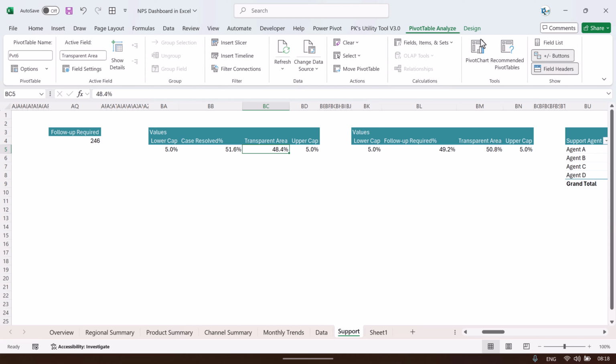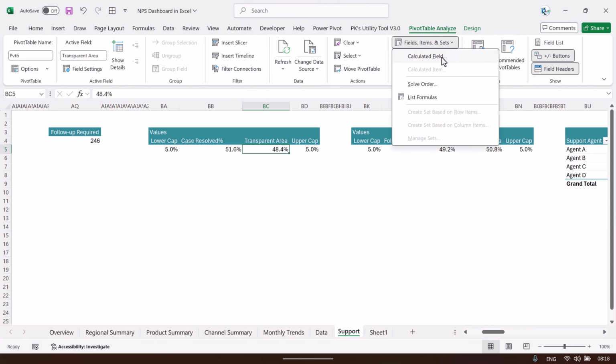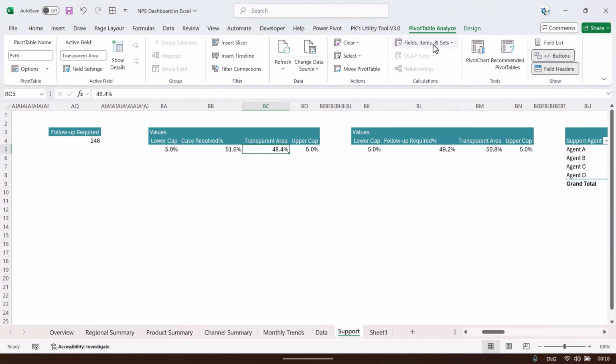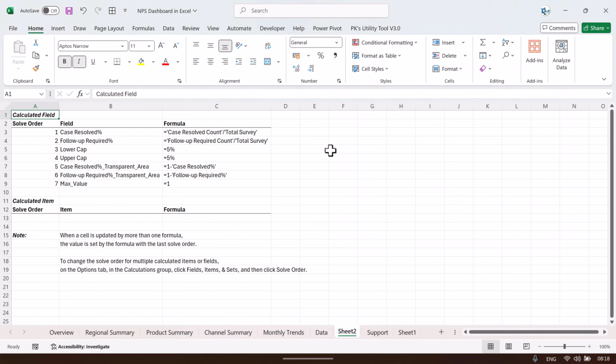So I will show you quickly the calculated field. You can just go to the calculated field and here you can see the case resolve is the case resolve count divided by total survey. So we have put all these values, or you can click on the list formulas also. It will create a new sheet wherein you can see all the information like case resolve and follow up required, lower cap value 5%, upper cap.